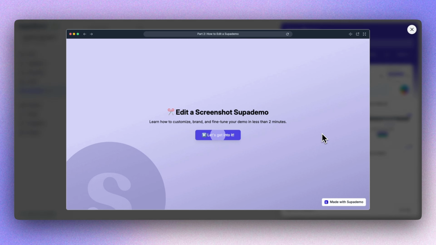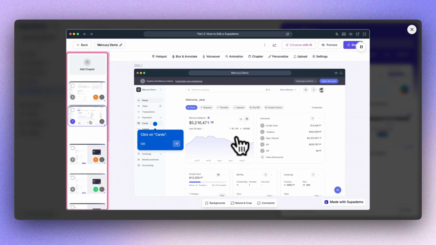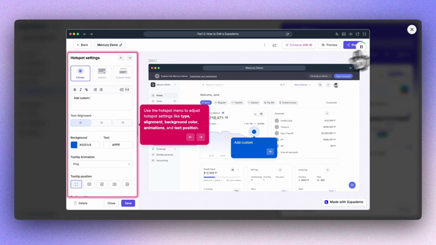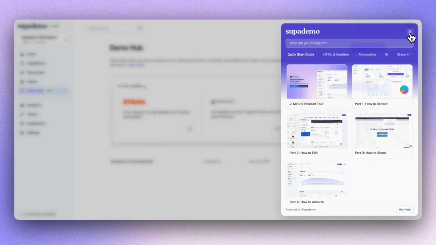This makes demo hubs perfect for onboarding, training, and continuous product enablement because users can get the exact help they need right where they are. Over time, that means smoother onboarding, faster product adoption, and fewer support tickets.